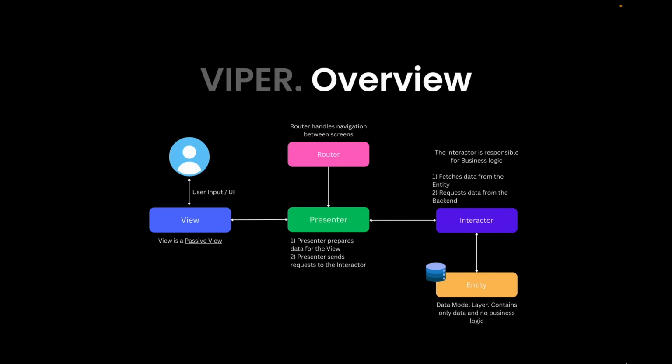The presenter prepares data for the view and makes sure everything is in the right format. The interactor handles business logic. It is responsible for fetching and modifying data. The entity is just raw data, no logic, just structured information. And the router manages screen transitions and navigation.